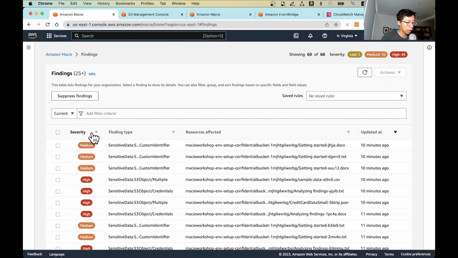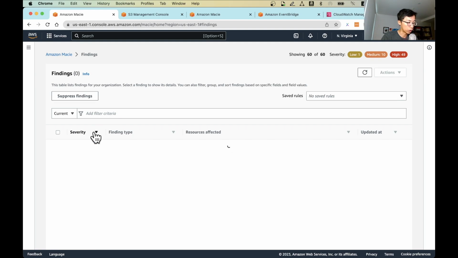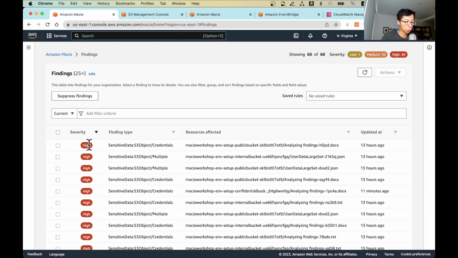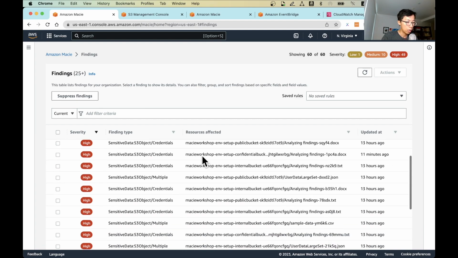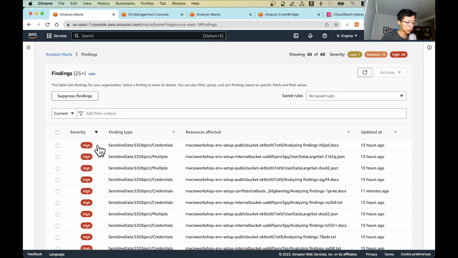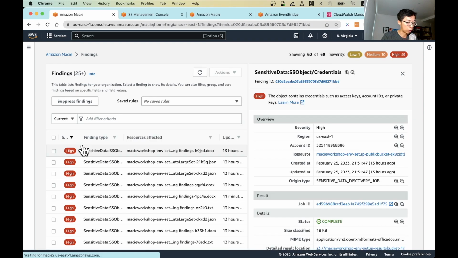The first thing I normally do is sort it based on the severity, because we definitely want to look into the high severity findings first, right? And of course, we can click into each single finding. For example, we can click this one, and then some details pop up on the right regarding this finding. This finding is related to sensitive data, S3 object, credentials. The object contains credentials such as access key, account ID, or private keys. These are the things that we need to look into further, right?